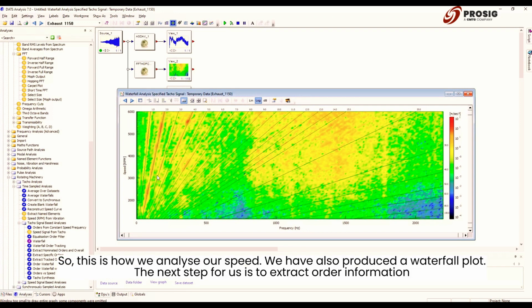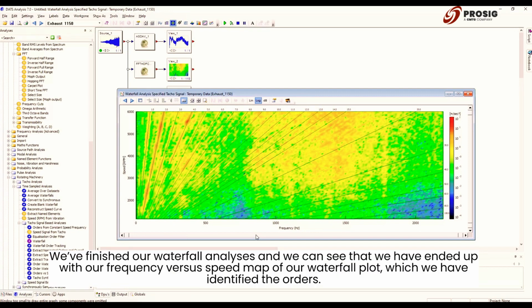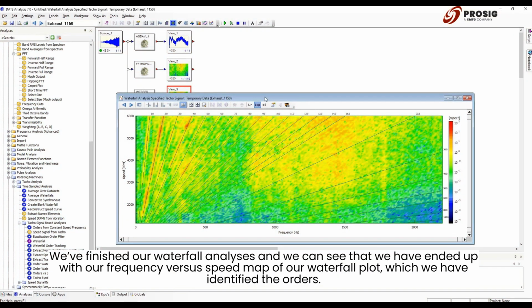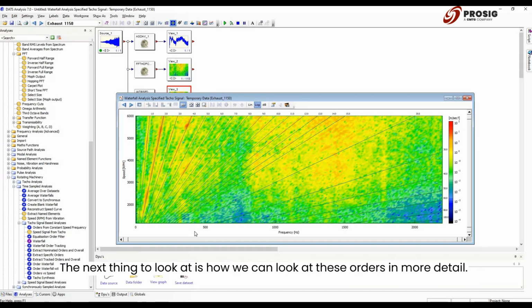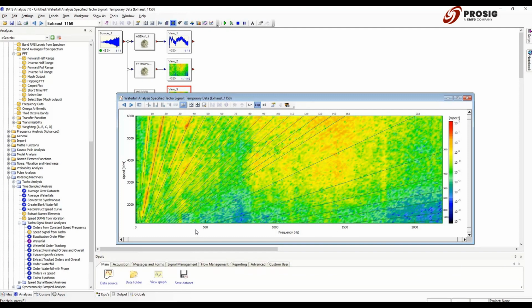So, this is how we analyze our speed. We have also produced a waterfall plot. The next step for us is to extract order information. We've finished our waterfall analyses and we can see that we have ended up with our frequency versus speed map of our waterfall plot, in which we have identified the orders. The next thing to look at is how we can look at these orders in more detail.